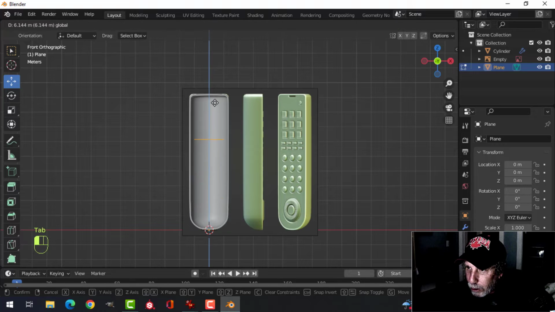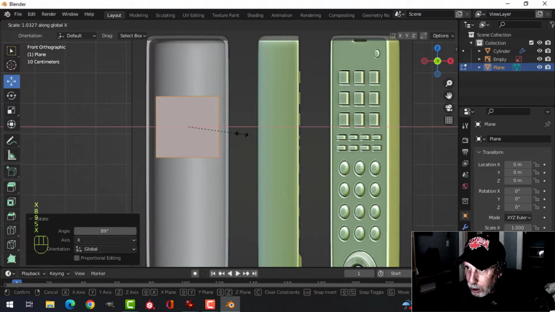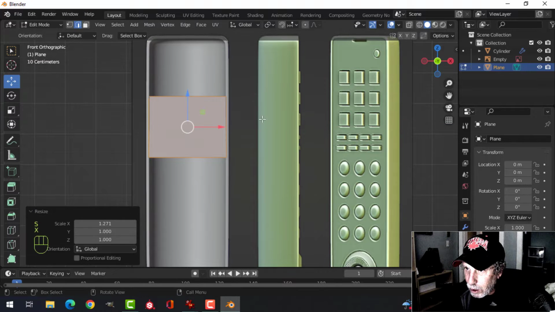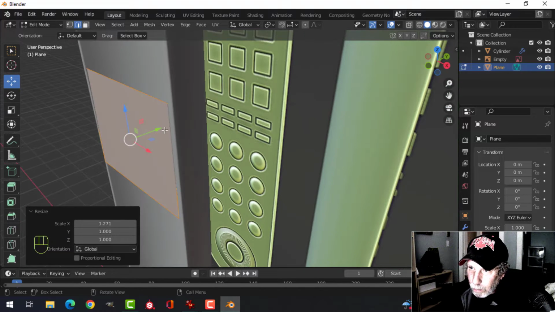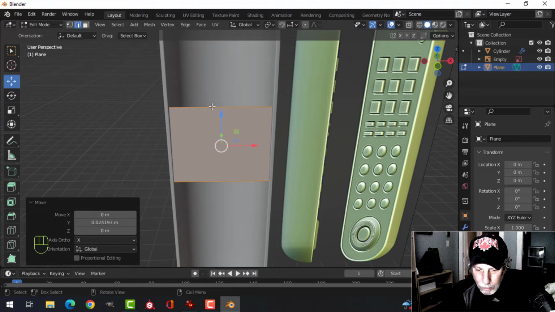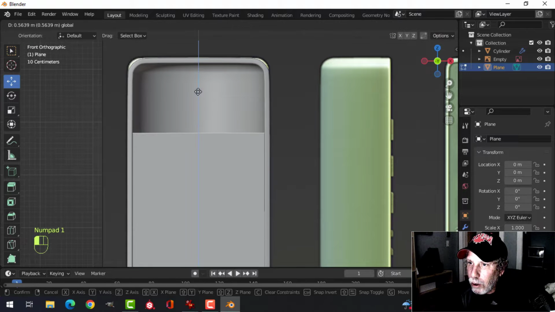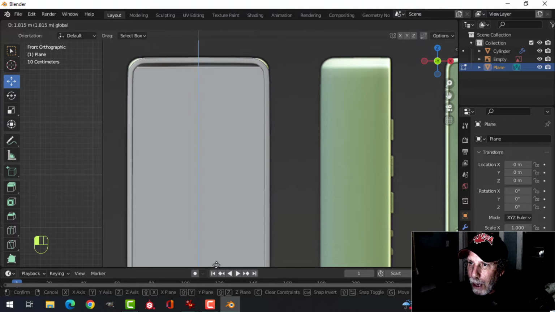Let's pull it up, RX90, and let's scale this in the X until it hits the sides. And we're going to pull it back just a little bit in. Alright, I'm going to grab this upper edge and I'm going to pull it up to the top. And depending on how much you curve this, you may or may not have to round this.